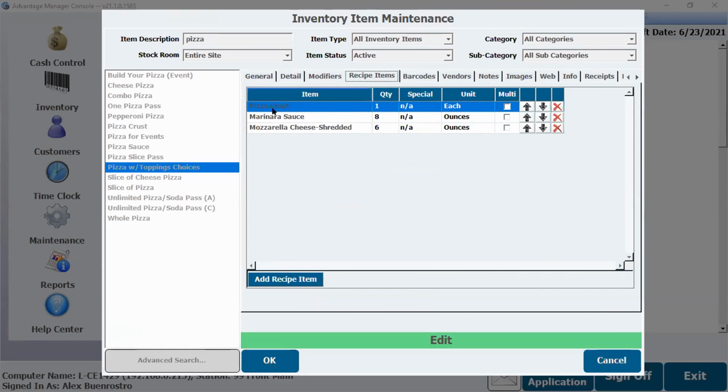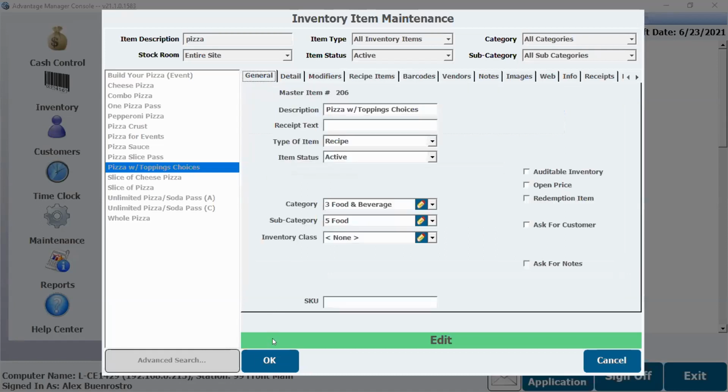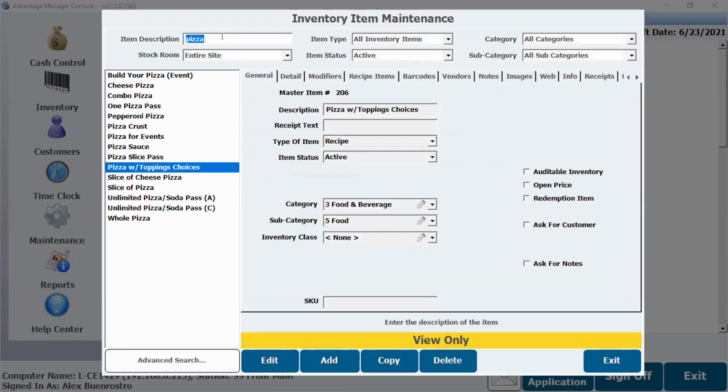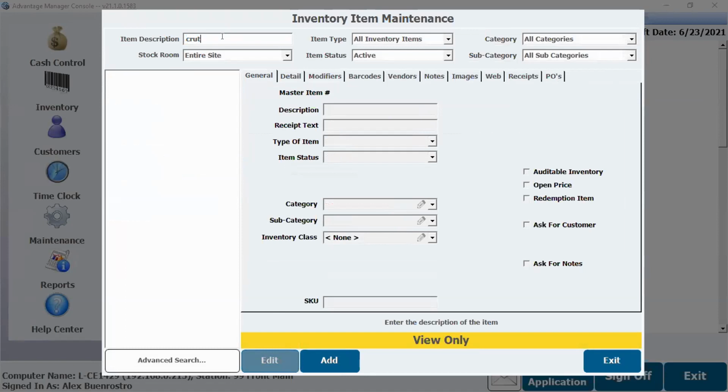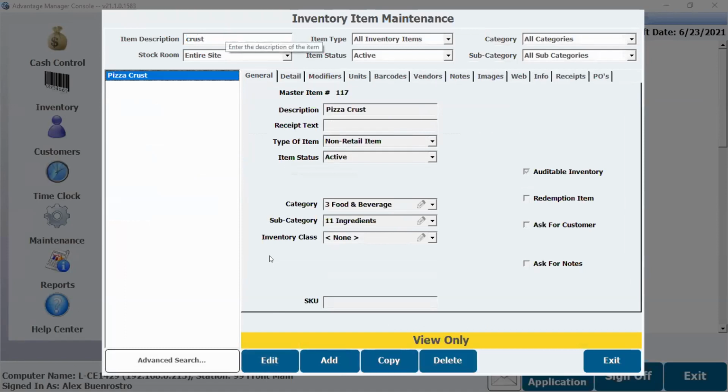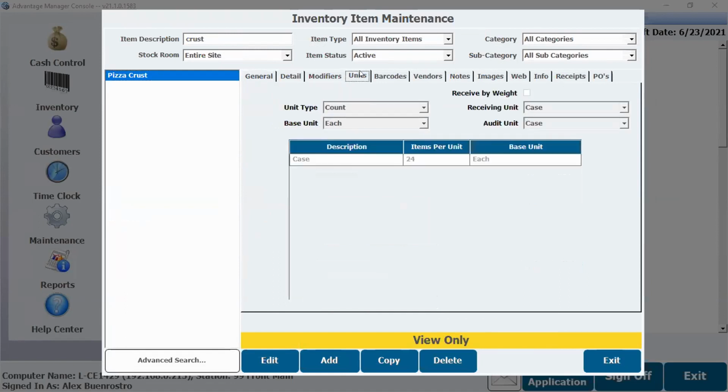So the first step is to make all of those items, right? If I go to my pizza crust, let me spell it correctly. Yes, there you go. My pizza crust. I created it as a non-retail item because I'm not going to sell this particular pizza crust individually. Now you can sell any of those toppings as a retail item, and we'll have a chance to look at those. So I've created my pizza crust, and here are my units.